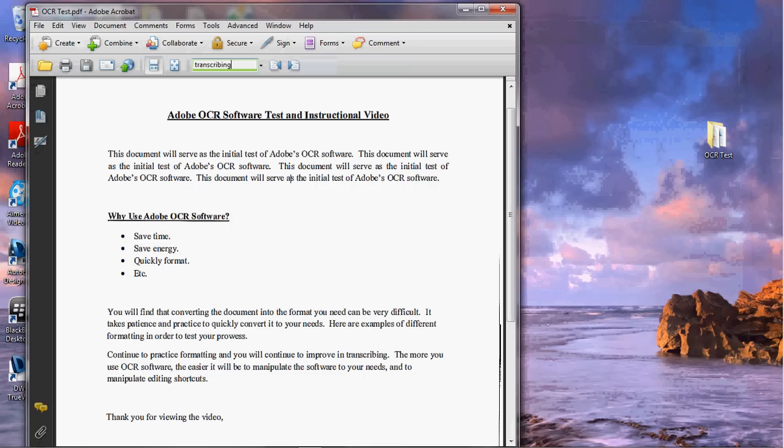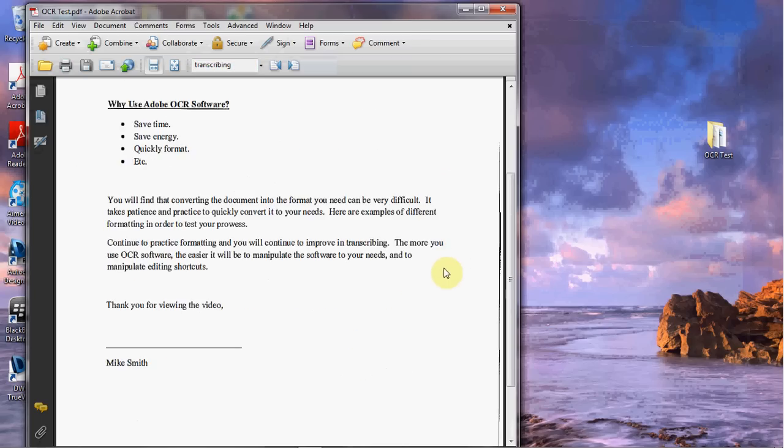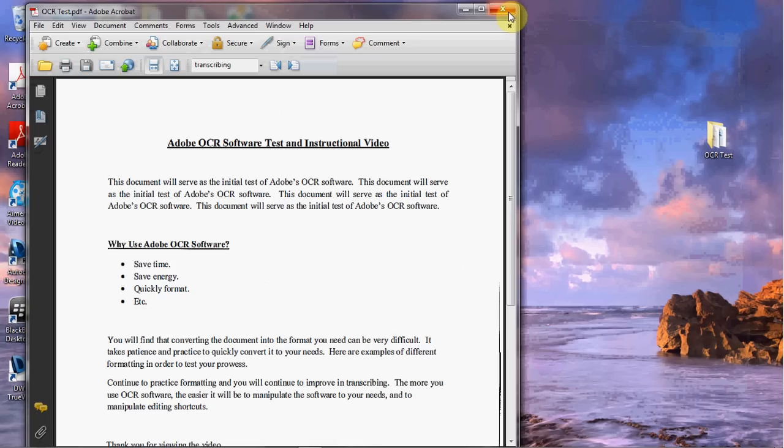Nice and simple and straightforward. I hope that this helps you to easily convert your scanned documents into Microsoft Word in the future.